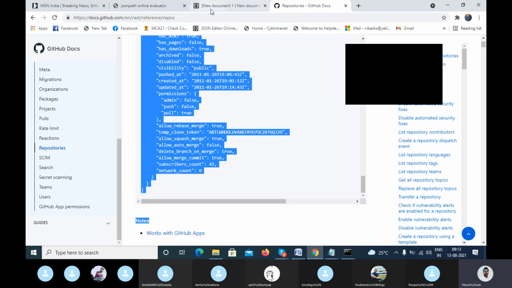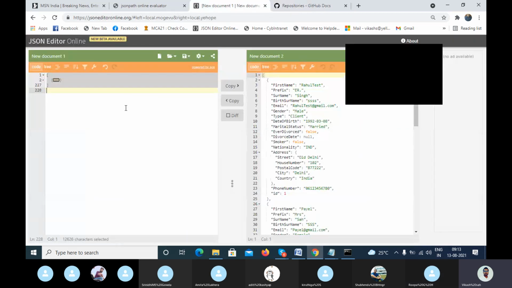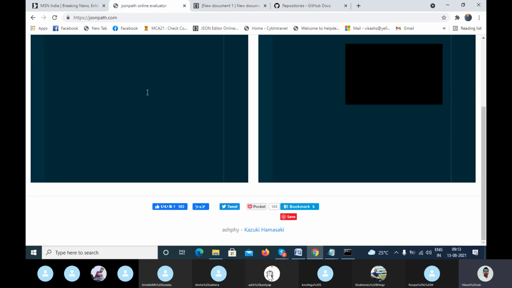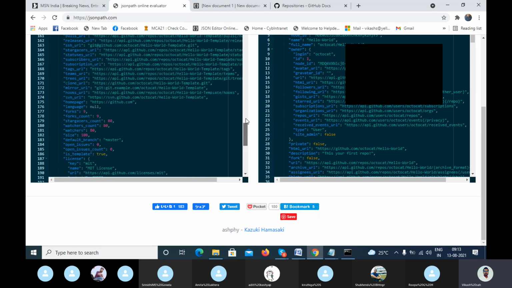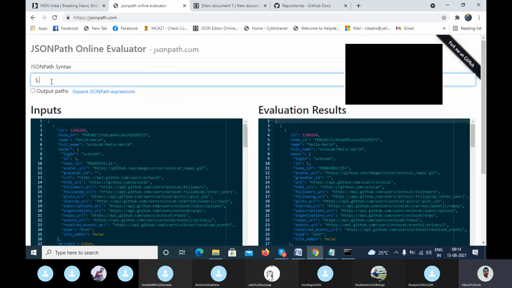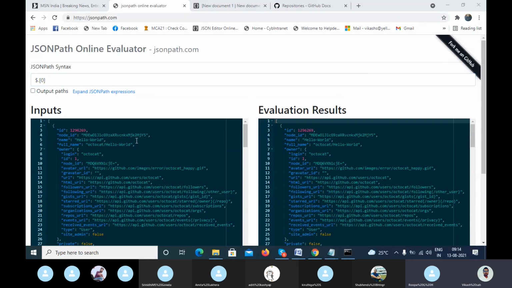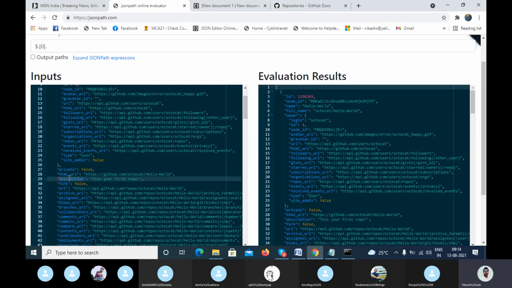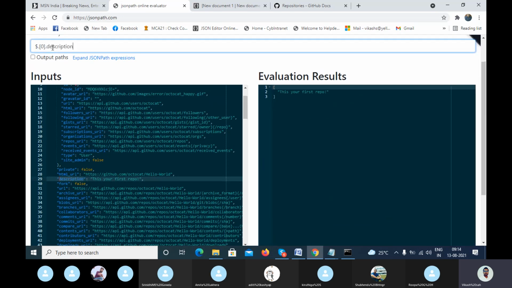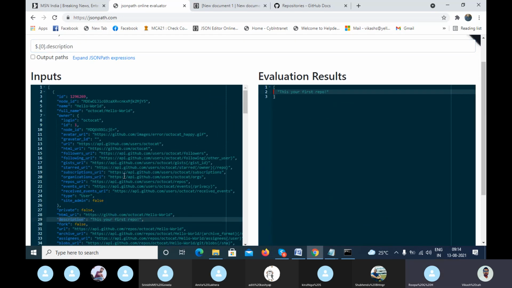Let me copy and go here and paste it here. Now what I will do, I will use brace 0 dot description, right? Now clear? Dot description. Let me try. Exactly. Correct? Yes. Okay.